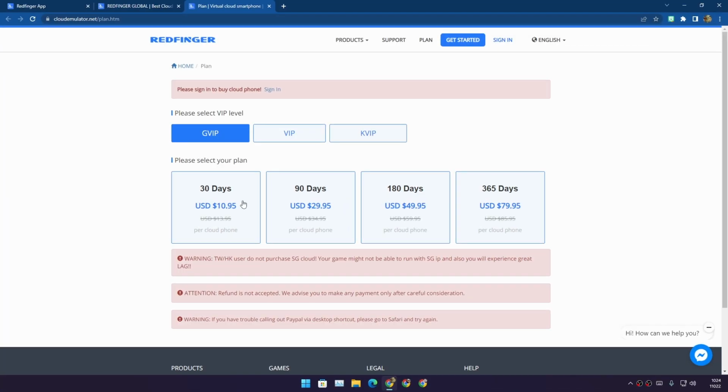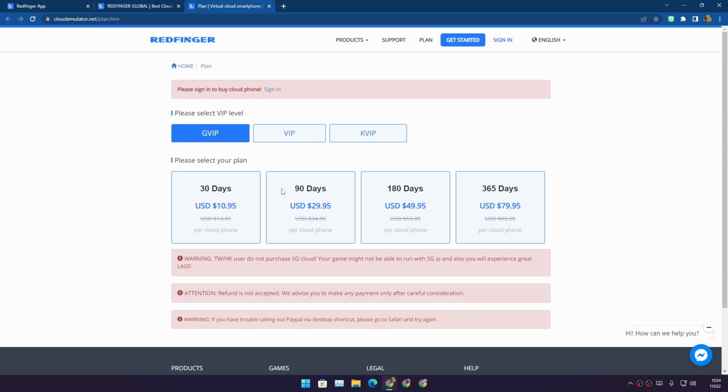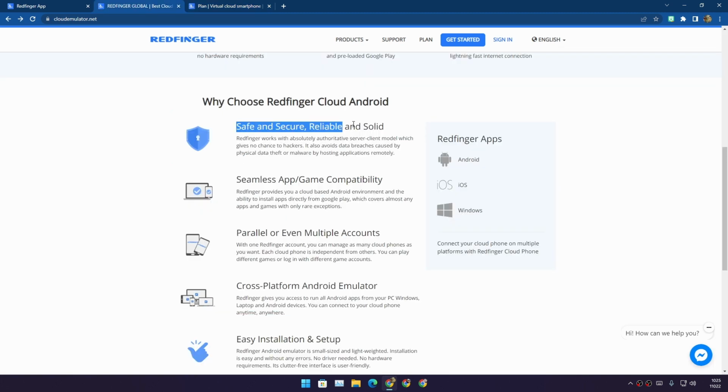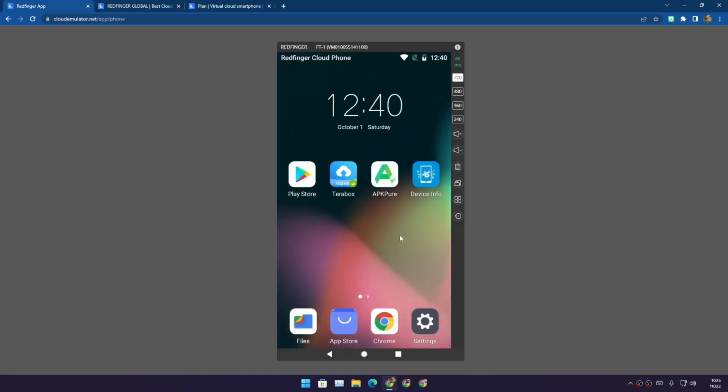It's a subscription-based service. They will give you 24 hours for free. You can choose the Android version. Actually, sadly, there are only two Android versions you can choose from, Android 6 and 8, which sucks. Now we are at like Android 13 already. So it can't be safe and secure, reliable and solid. It cannot be. So this is the thing, the Redfinger Cloud phone.